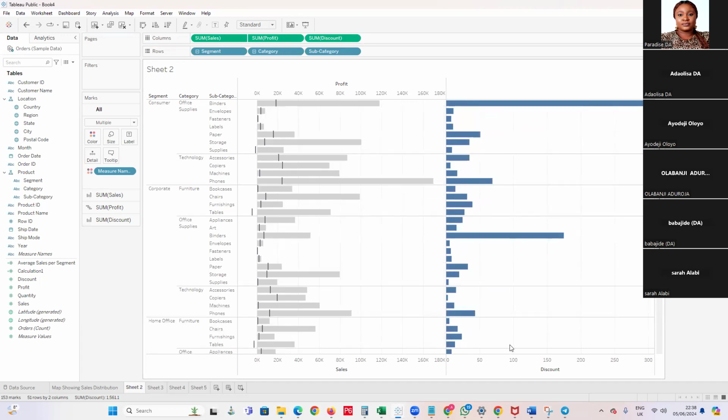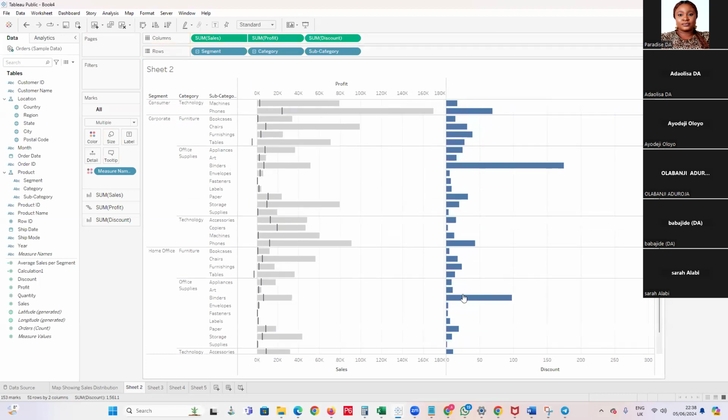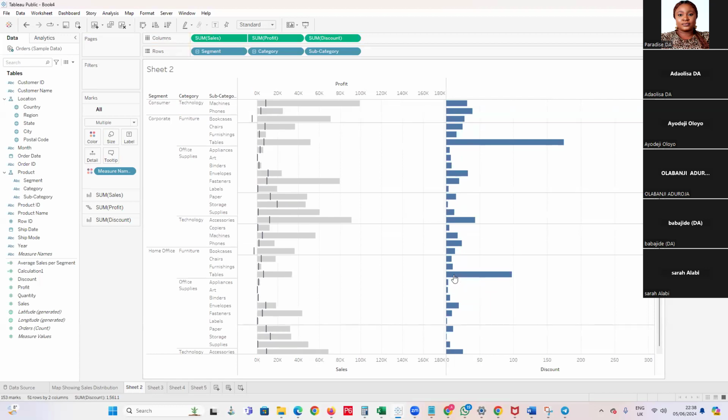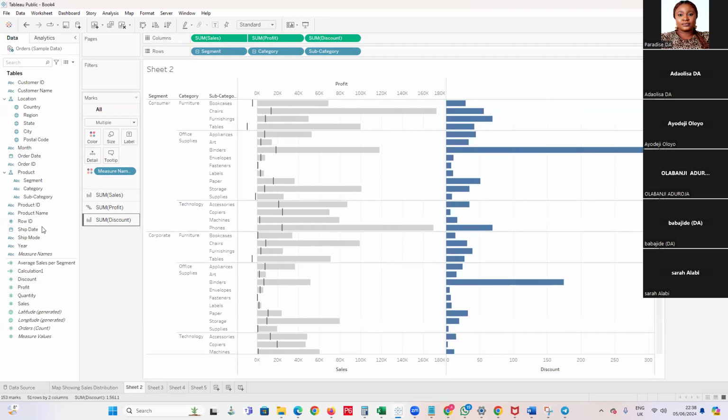So this discount that is here, in relation to the product, you see the discount that is given for the product. They are giving a lot of discount, but yet they are still making money. But for things like table and bookcases, they want to reduce the discount. So you can see it. Those are the ways to look at it. And you can also compare.